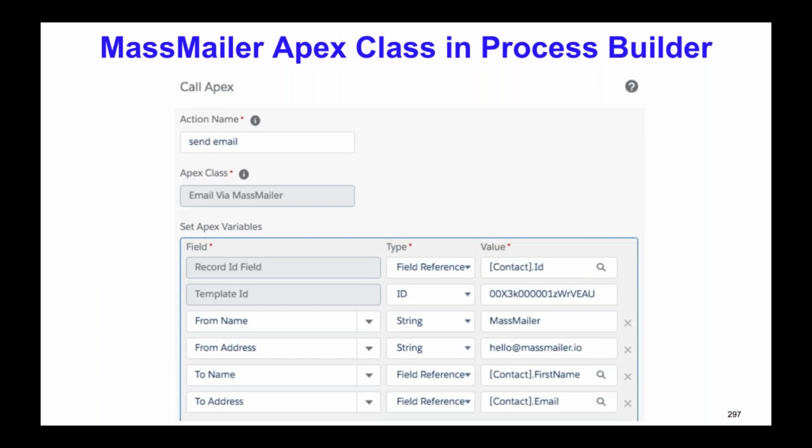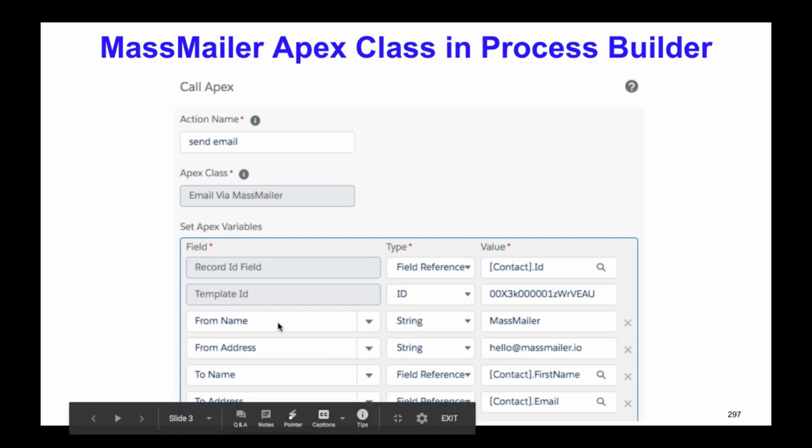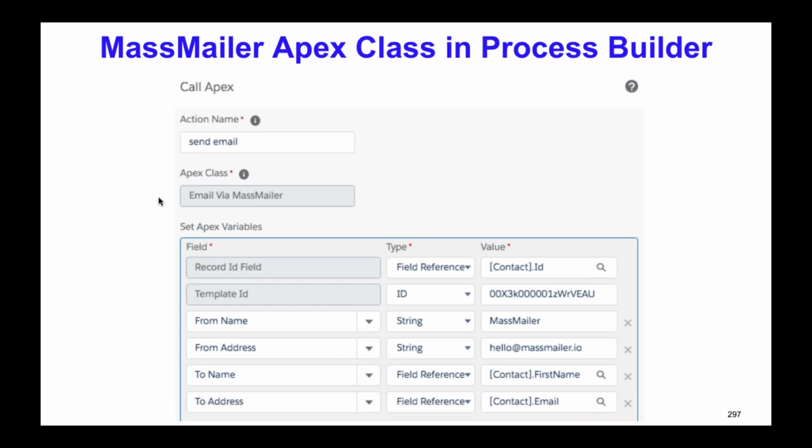Again, if you are familiar with Salesforce Process Builder and how to invoke another Apex class, this is how it will appear. If you're not too technical, that's okay. Just assume that you're going to invoke the MassMailer email alert by invoking this email via MassMailer Apex class, and then pass certain fields, again at a high level. Taking a screenshot here, it can have more options than what is shown.